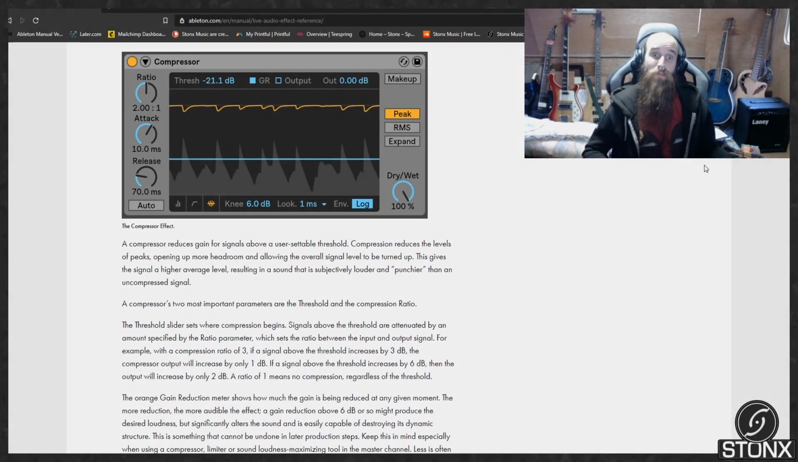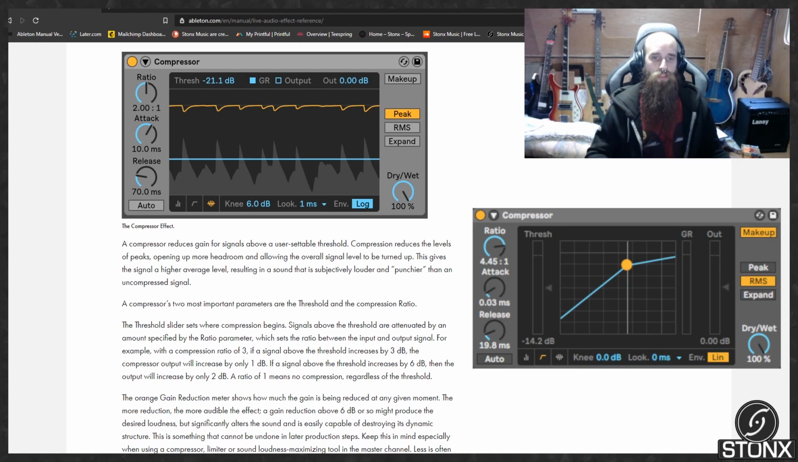So here we are in the Ableton manual and this is a huge chunk of information, so let's just jump in. A compressor reduces gain for signals above a user settable threshold. Compression reduces the levels of peaks, opening up more headroom and allowing the overall signal level to be turned up. This gives the signal a higher average level, resulting in a sound that is subjectively louder and punchier than an uncompressed signal. A compressor's two most important parameters are the threshold and the compression ratio.